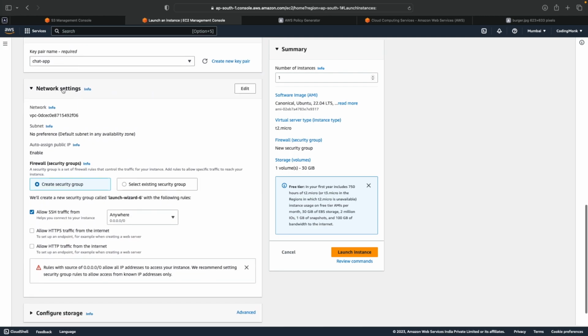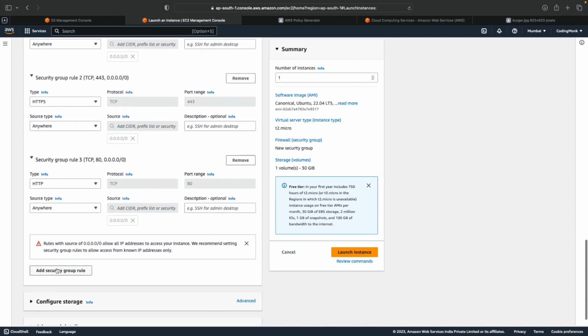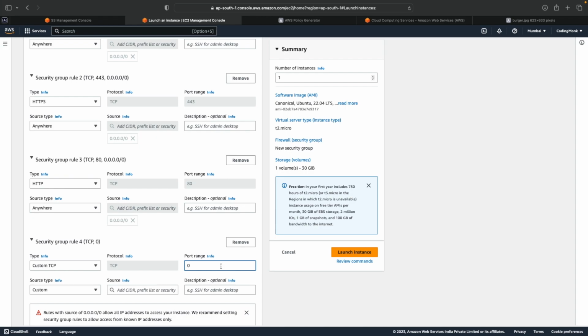Then the next thing we have to do is go under this network settings, and also allow HTTPS and HTTP traffic from the internet. From the internet means from any IP address, and we are also allowing SSH into this instance from anywhere. Okay, now we are also going to edit this, because our front end application is actually going to run on port 3000.